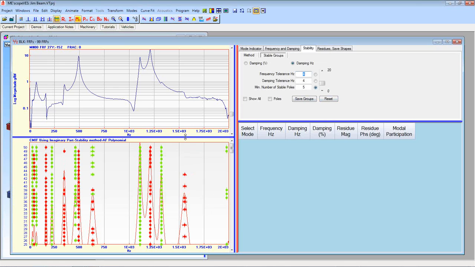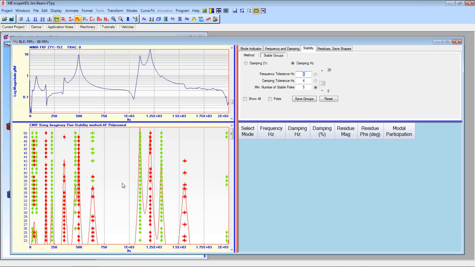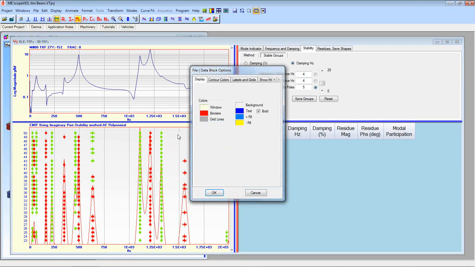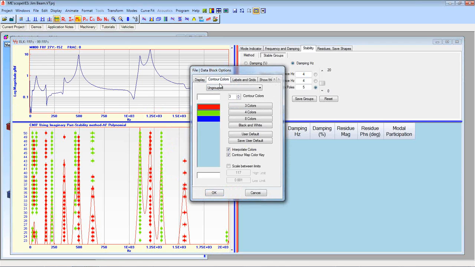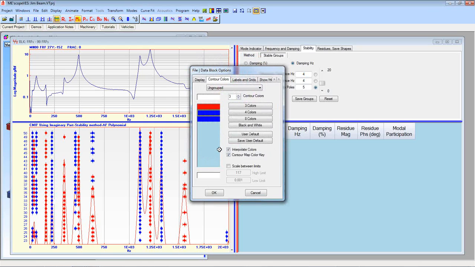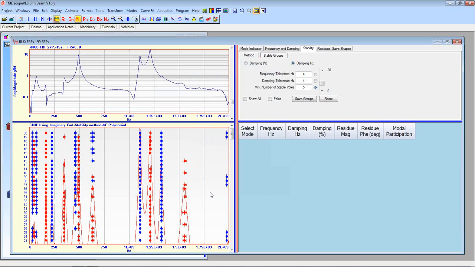Okay, well, it's got some ugly colors here, red and green. Let me change those colors. I'm going to right-click and go to my data block options, and under contour colors, there's the red and the green. I'm going to change that second color to blue. Those first 2 colors are being used by the stability diagram to color what we call stable pole groups.